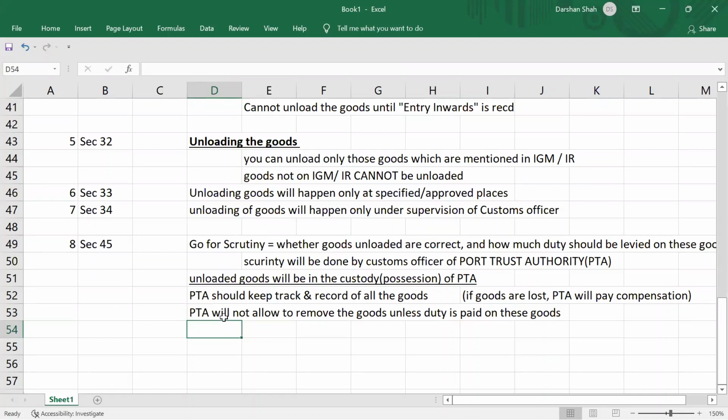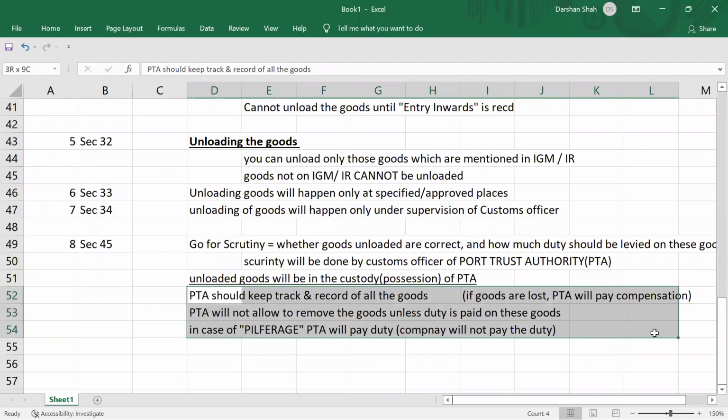Now there is this new term. Do you know this term, pilferage? Have you heard about this term, pilferage? Yes, sir, the damage. Damage, right? In case of pilferage, what will happen? PTA will pay duty. Company will not pay the duty. PTA will have to pay the duty on the goods because the damage has happened in the custody of PTA. So until scrutiny is happening, the goods are treated as if the property of the PTA.